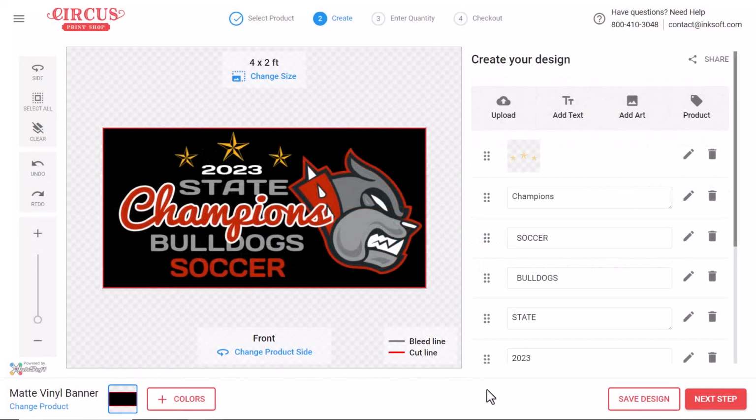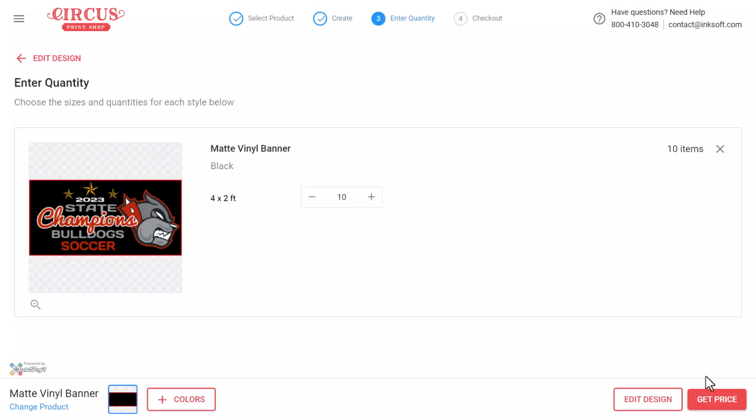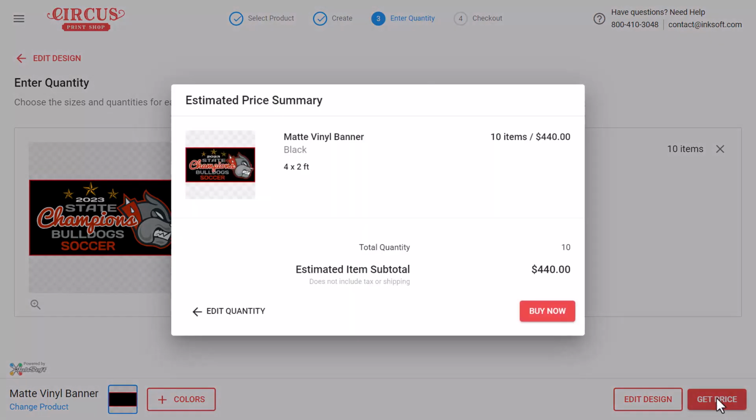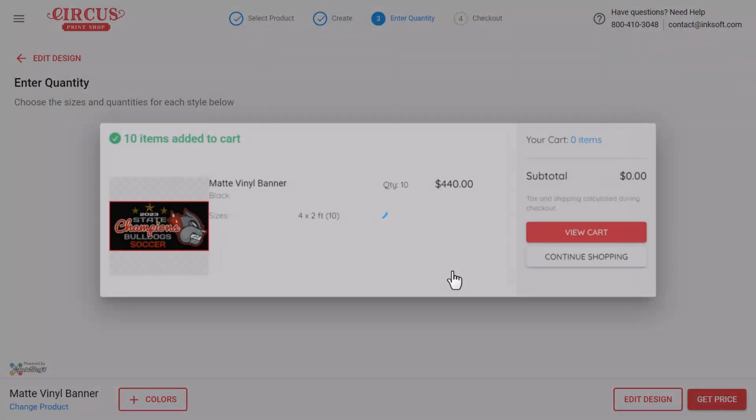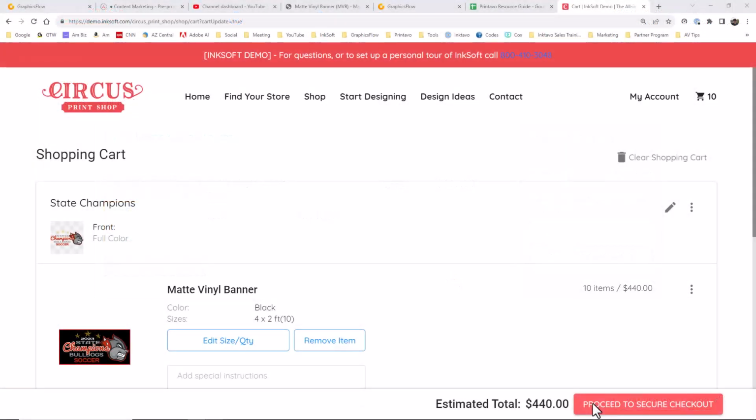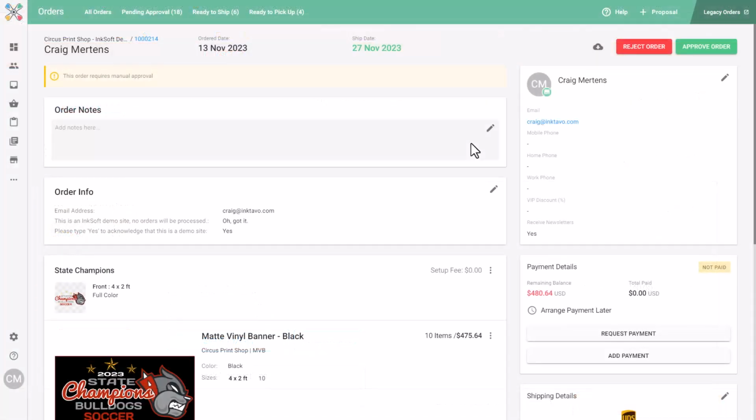Once the customer completes the editing process, they can save their design, create an account, and then proceed to get a quote. They'll enter their quantities, click on Get Price, and they'll be priced based on the pricing rules that I set up in the InkSoft Designer. When they're ready to check out, they simply click on Buy Now. They'll complete the rest of their transaction in the shopping cart, and the order will automatically be populated in the InkSoft Order Manager.